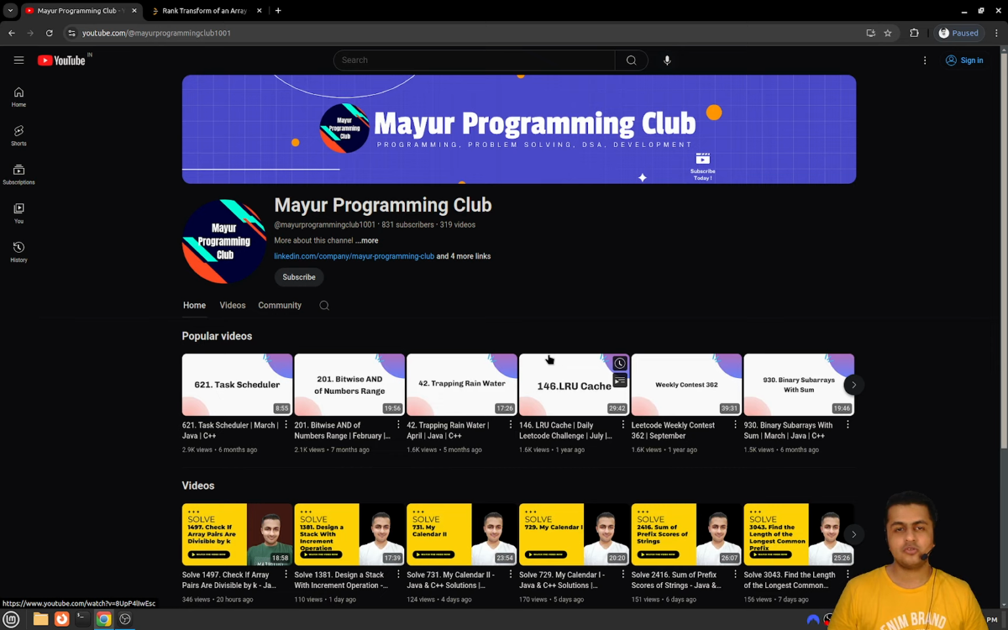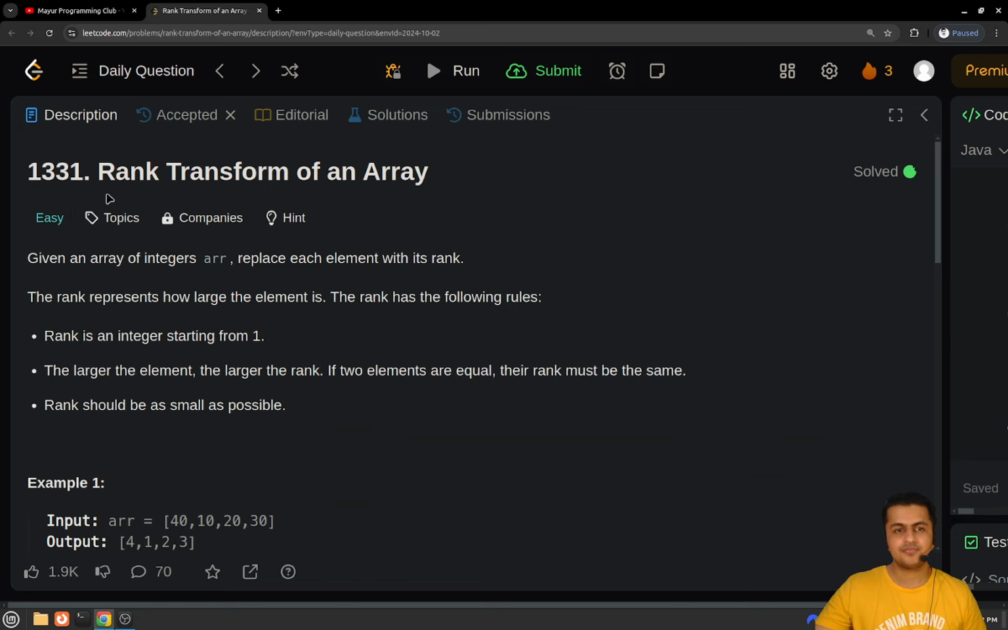Today we will be solving another daily LeetCode problem, and the problem's name is rank transform of an array. So the problem statement goes like this: you will be given an array and you have to replace each element with its rank. Okay, and the rank of the element represents how large the element is. Okay, so the rank has the following rules.